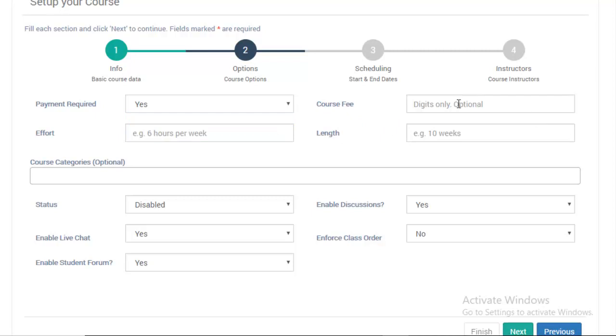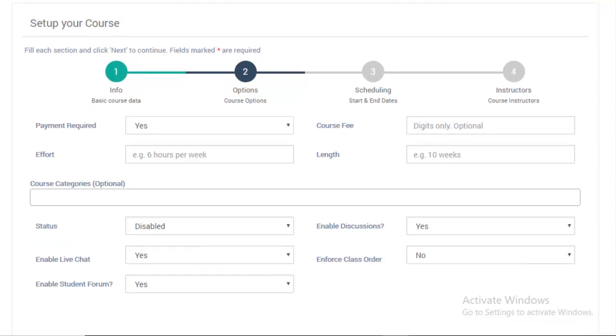If I select yes, then the next option is the course fee field. Now this field only has an effect if the payment required field is set to yes. If you set it to no and you set something there, it really doesn't have any effect. Students can still just enroll for the course without making any payment.